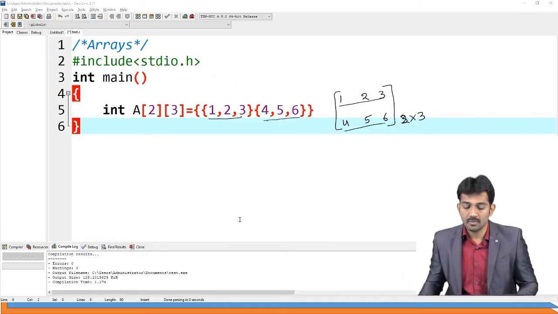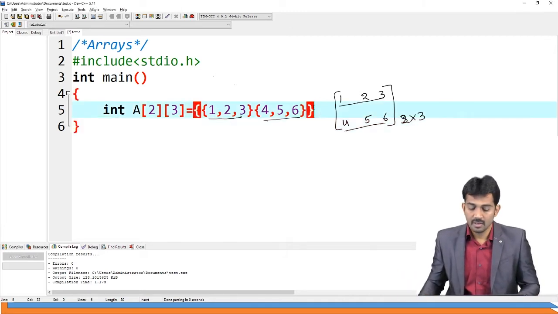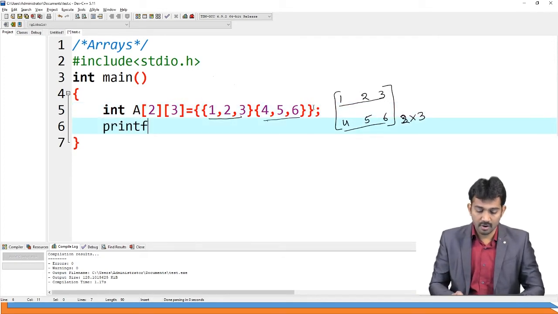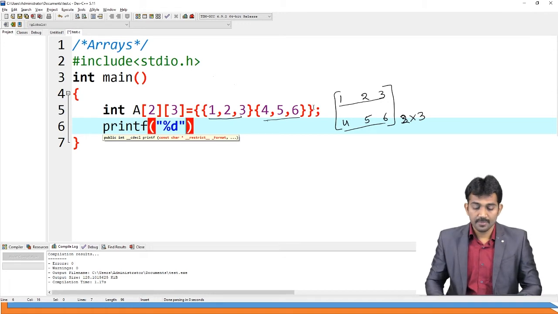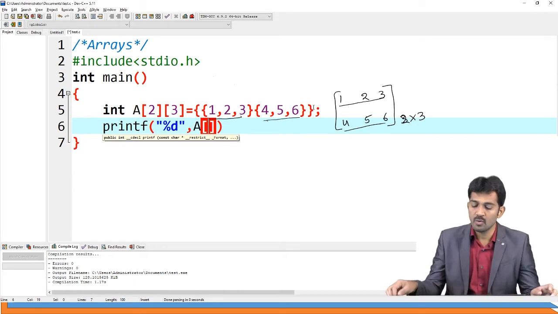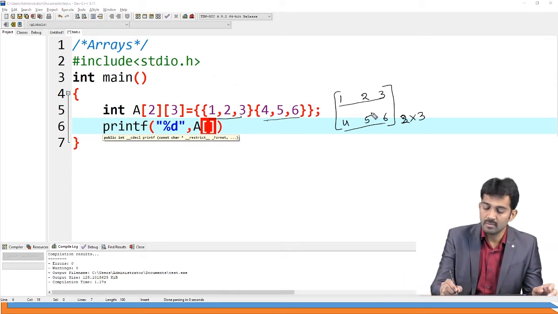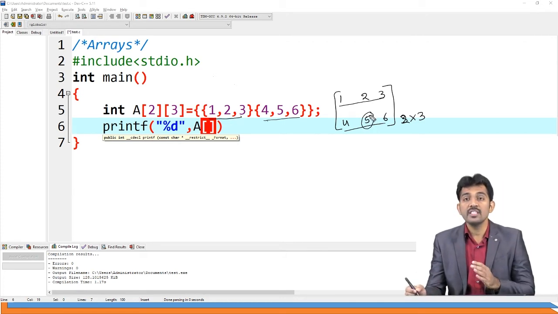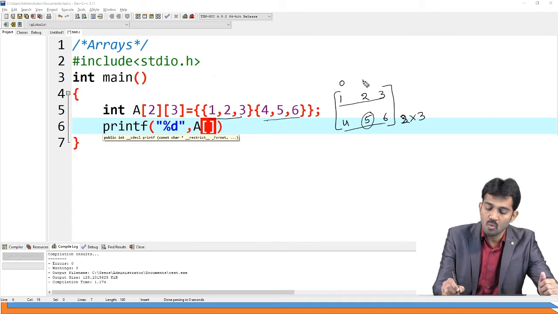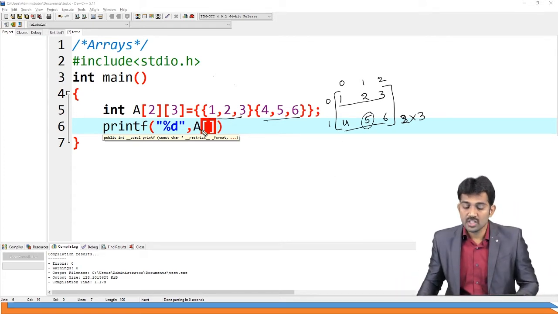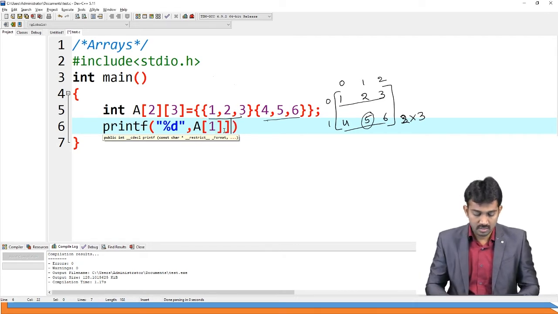If you want to access the data, observe carefully. Use printf of %d comma, and then what is the data? A of which item you want. For example, I want to access this 5. Where does it appear? See, this is the 0 index, 1 index, 2 index, and this is the 0 index, 1 index. So it is there at 1 1, first 1 and 1.